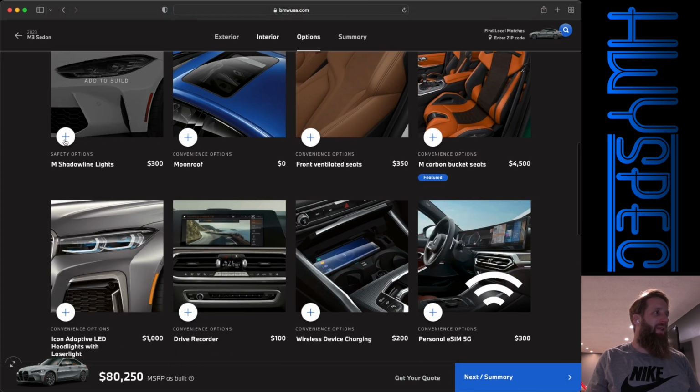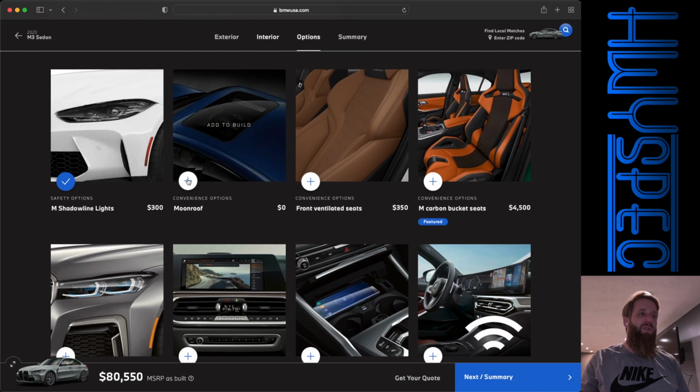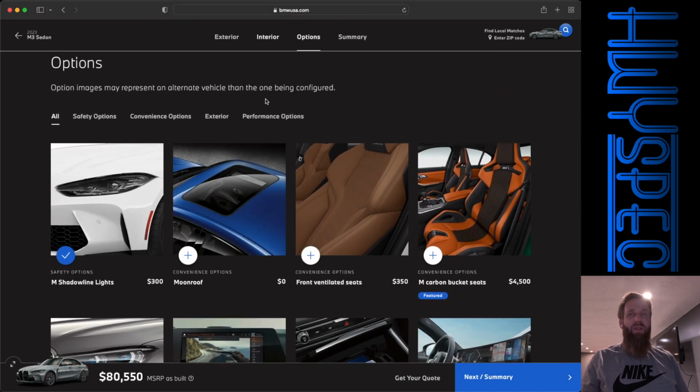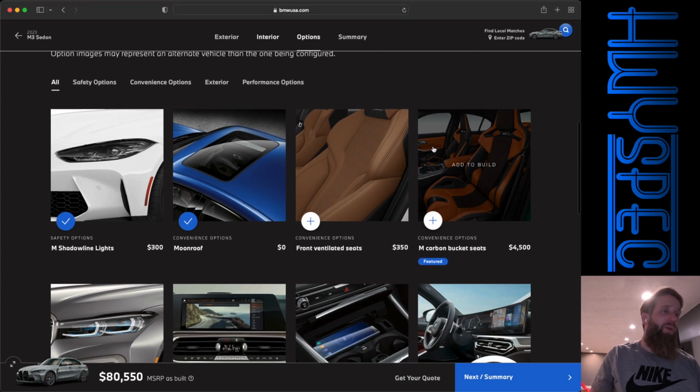Let's go ahead and do the shadow line lights. A little bit of black trim. Now this might be a little more controversial because the popular vehicles that people want are what's called the slick top with no moonroof. Personally, I love moonroofs, so we're specking this for me. I'm picking the moonroof. I really do enjoy that.